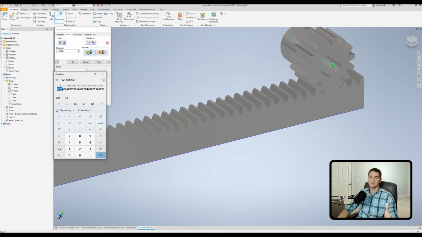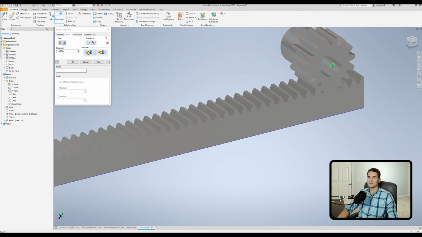So we'll go ahead and copy and paste up to 3 decimal places. That should be more than sufficient. We'll exit out of that. And then we'll set that distance in here. We'll paste it, and now we can select our solution option.